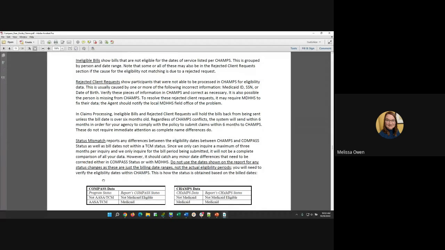And then the last one is the status mismatch. This is going to report any differences between the eligibility dates in CHAMPS and COMPASS status. It's not a complete comparison of your data, because we can only inquire a maximum of 3 months per inquiry. We only inquire for the bill period being submitted, so it's only going to check for whatever bills you've got. But it should find minor date differences that need to be corrected either in CHAMPS or in COMPASS status.